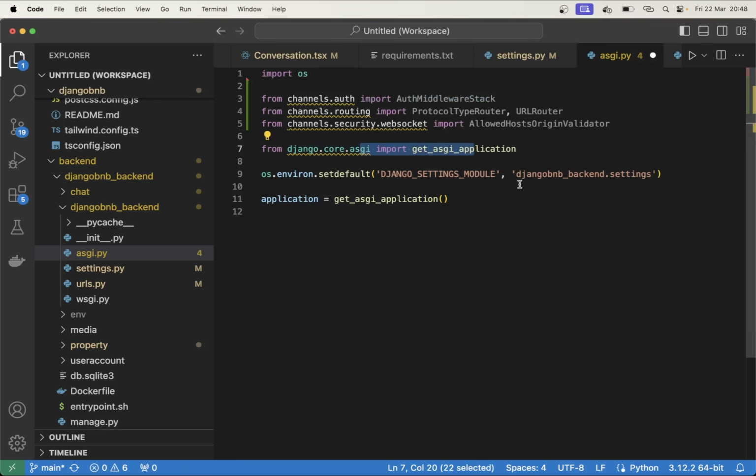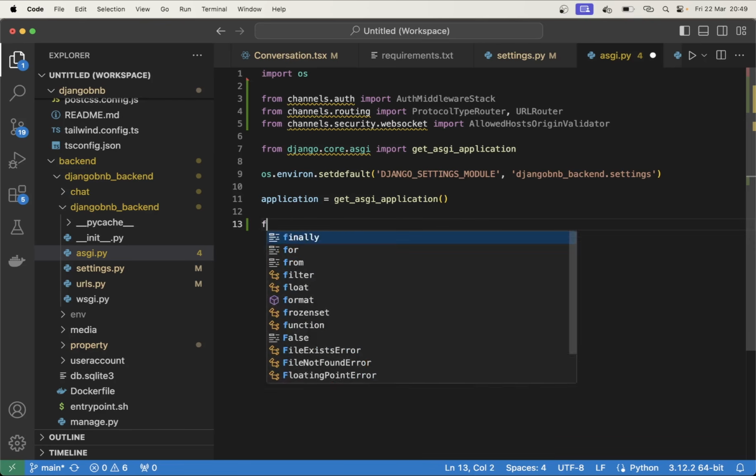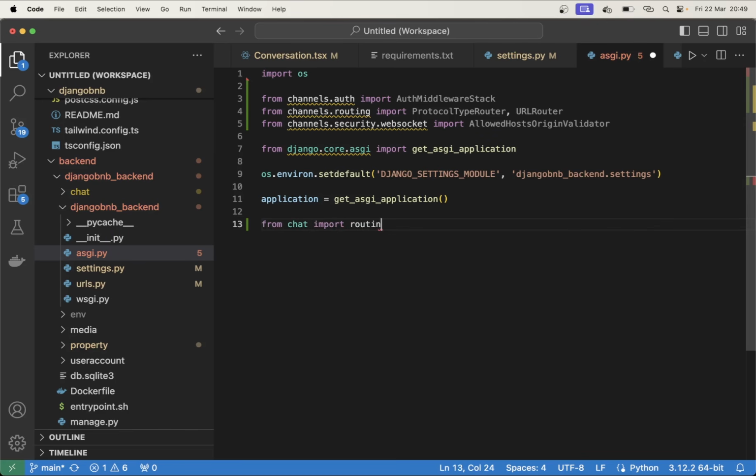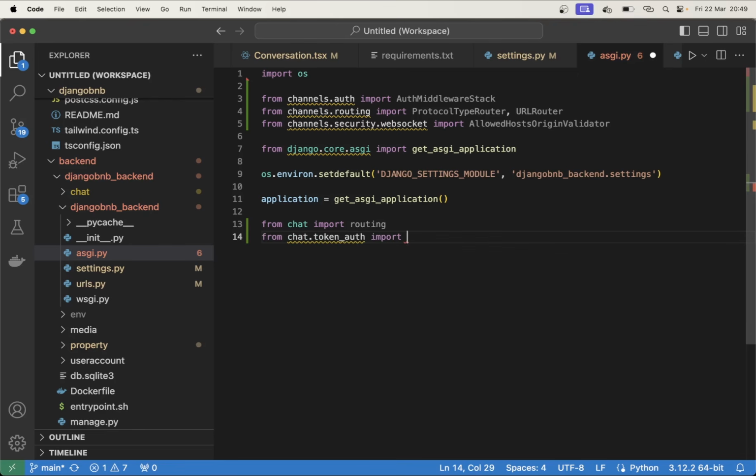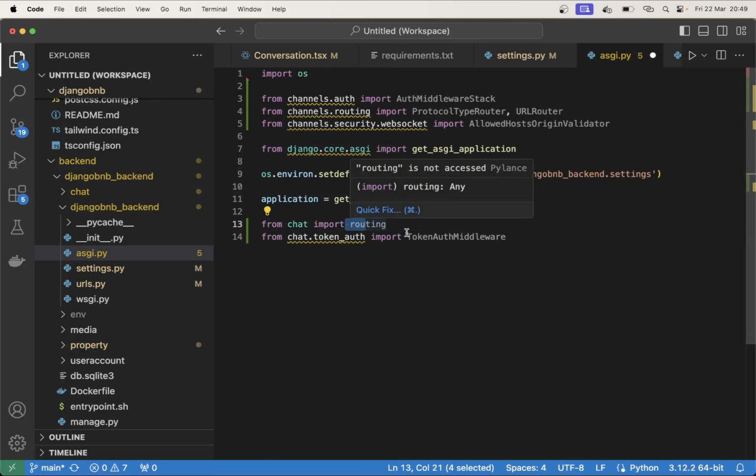This can just be like it is, and this is just to set up this script and make sure that this is the settings file that we are using. Then we get the application just like we do here. And now we have set up Django and we can use things from the project. And here is from chat import routing, and from chat.token_auth import TokenAuthMiddleware. This is going to be created soon, and this is going to be created soon.